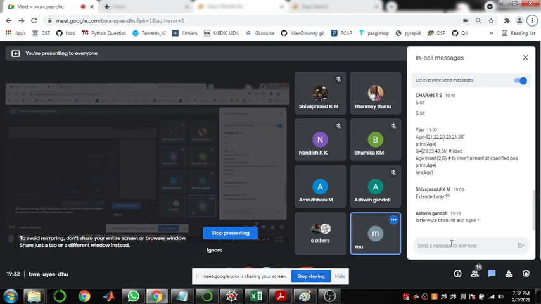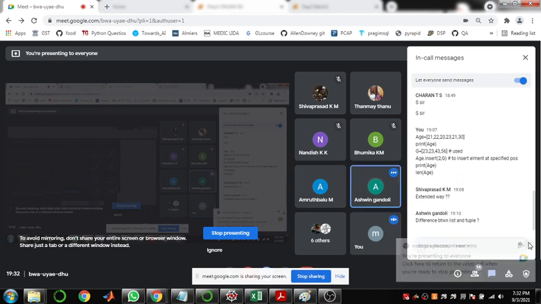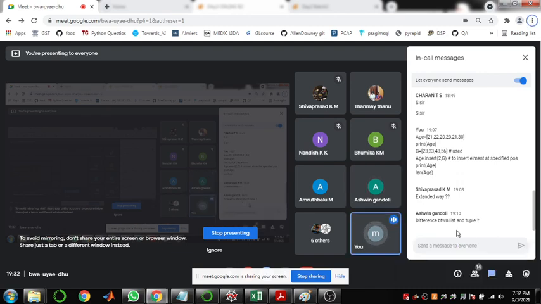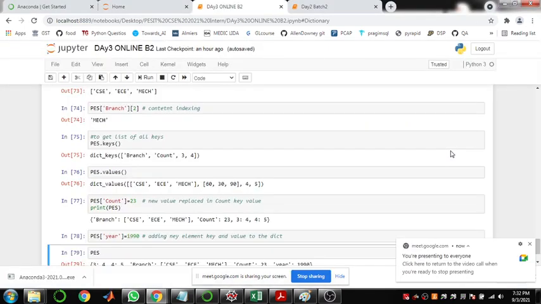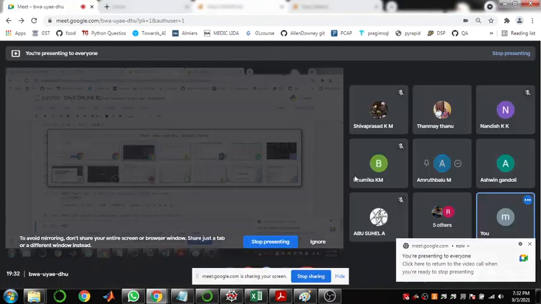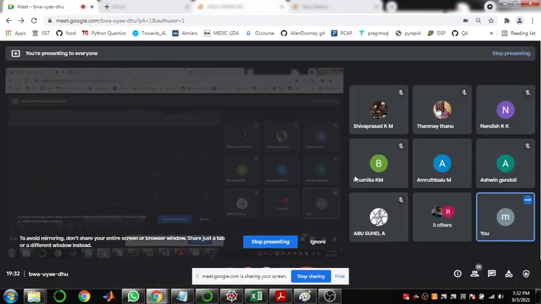Ashwin, I think you got that answer right, the difference between list and tuple, which you asked. Yes sir, yes sir. Okay. Ashwin, you are from? Yeah, tell me. Yes, Ashwin.